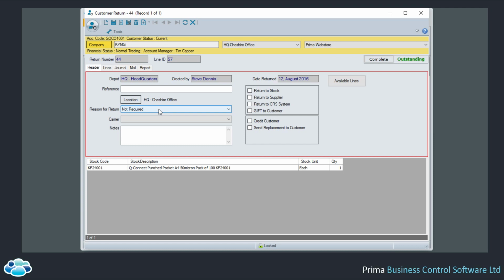The notes, again, this would just be an internal reference. If you wanted to put some notes, again, I've seen customers put invoice numbers and purchase order numbers and other things that will help as a quick reference to find this item again. Okay.